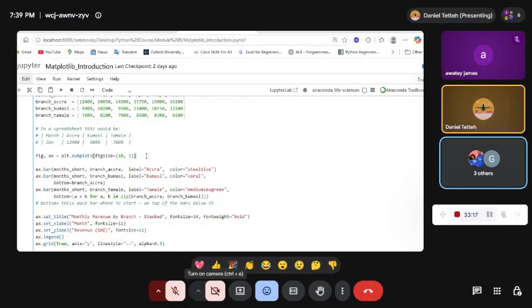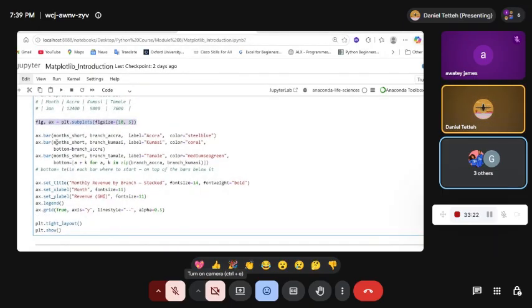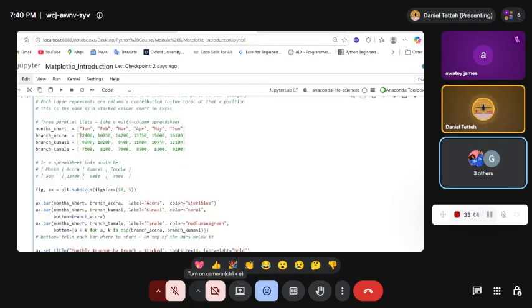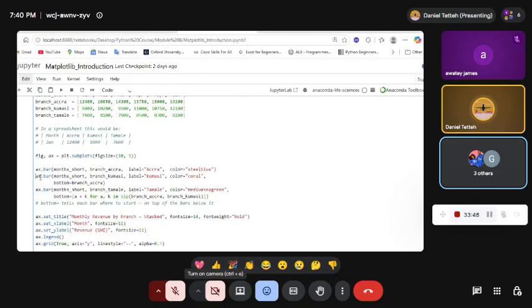So for that one, what we do is that you just specify the figure size, I mean the axis, and then we say ax.bar. Then branch, that's the x-axis and the y-axis. Then we have the label. So this becomes your first bar chart. And then the second bar chart, which will be on top of the first one, we have to specify the bottom. And here we are saying that the bottom is the values of branch Accra. So the branch Accra values will be the initial values for this first one, so it builds on the bottom values, which is the branch Accra.